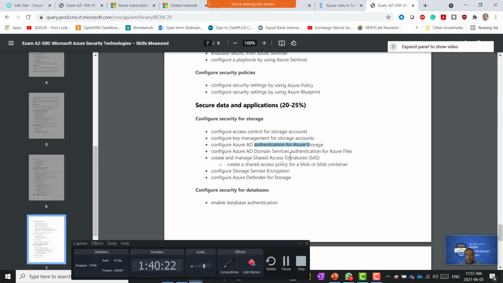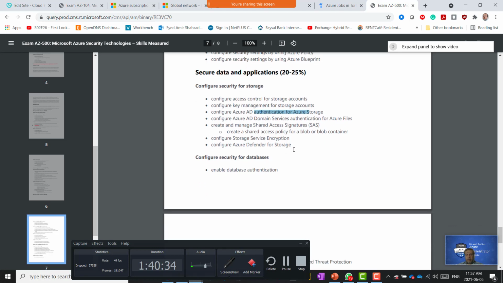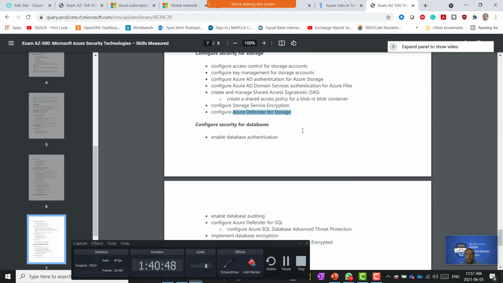Whatever we cover there, we're just going to do a refresher here, or I will say there in AZ-104. Okay, we're going to cover that in Azure Security. So we will cover here or there some of the common topics: configure storage service encryption and Azure Defender for storage. These are purely security topics we're going to talk about.